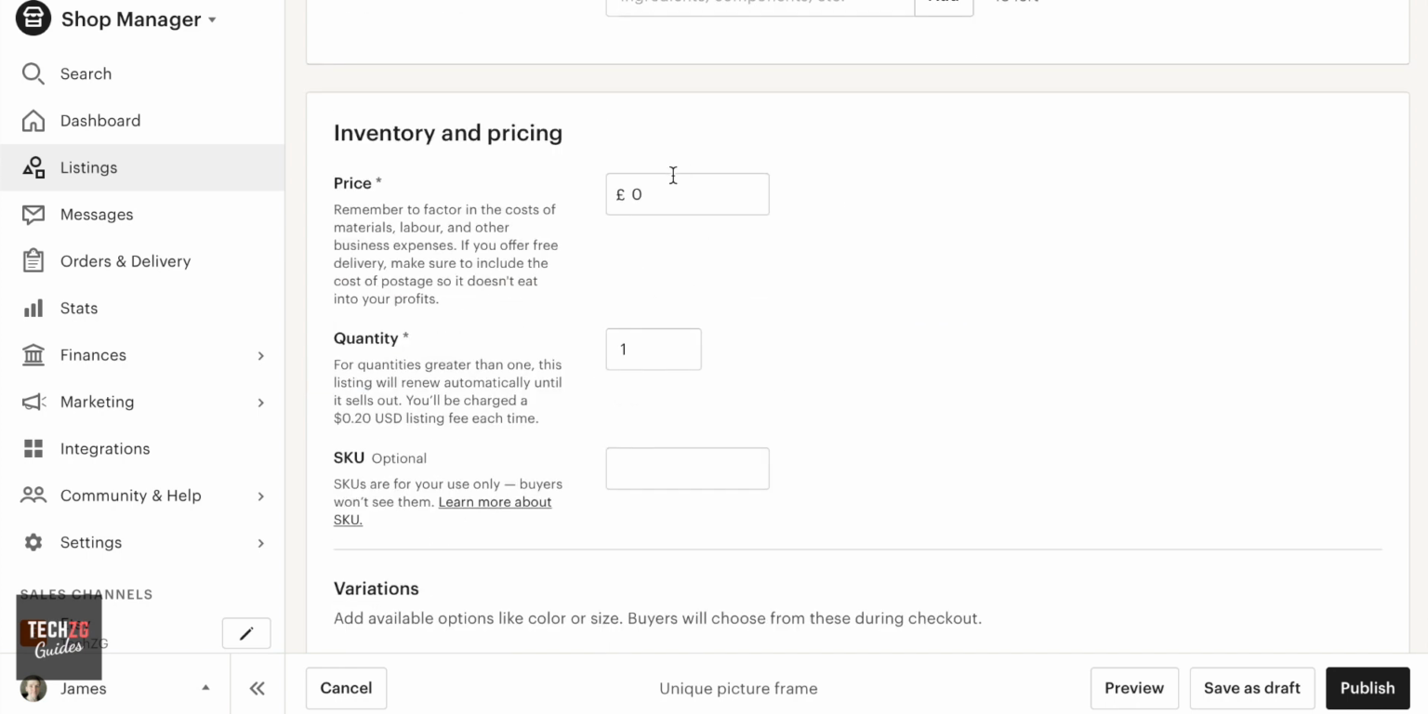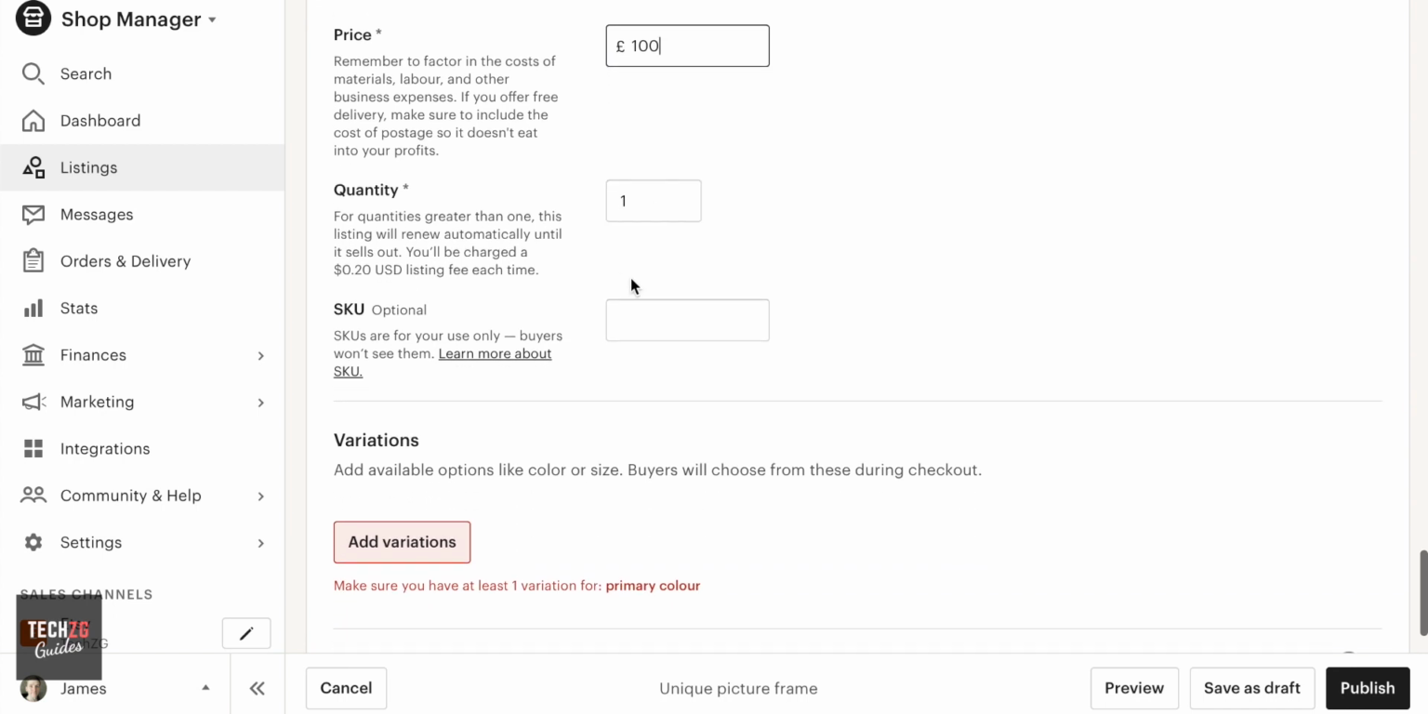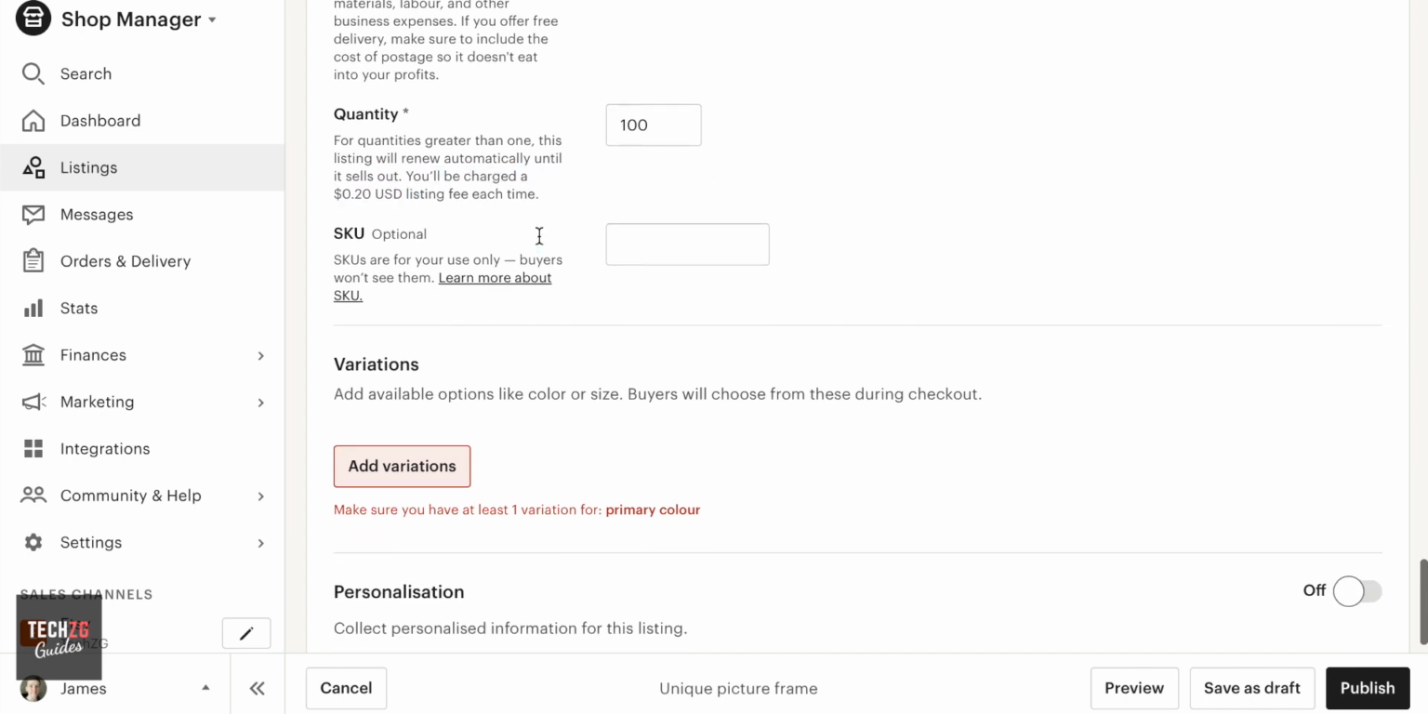Now the important bit, the price, just put the price per item. How many of this item do you have in stock or that you want to sell? And also important to know that basically every time something sells, then the listing will be renewed and it's going to charge you another 20 cents. So you can't just have this listing up there and have a million different items and pay one listing fee. Unfortunate, but that's just the way Etsy works.